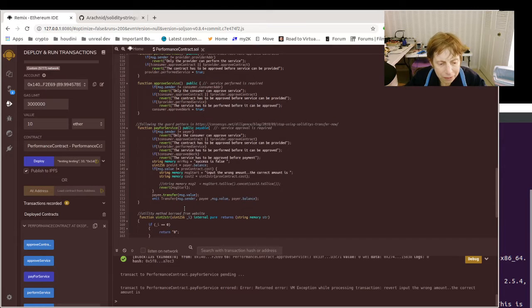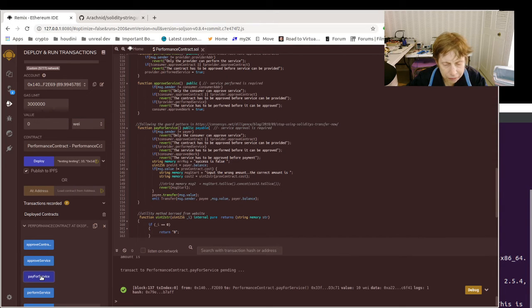So, what did it not want? Now it was just working. See, it says it's the wrong amount. So what do we have for our amount? It said 10. It may assume wei. So let's try it again. And there you go. I had it in the wrong thing when I deployed it, I think.